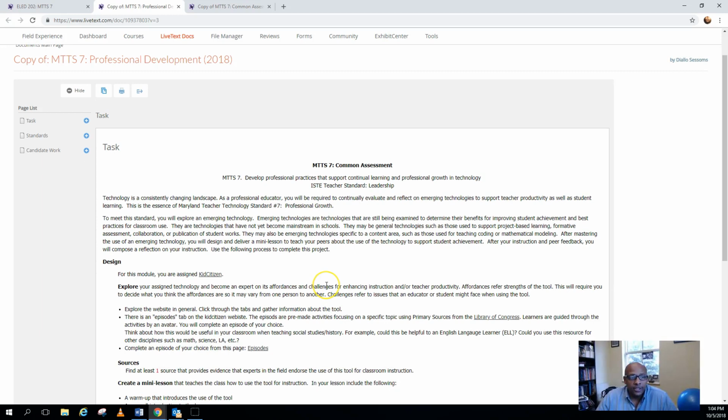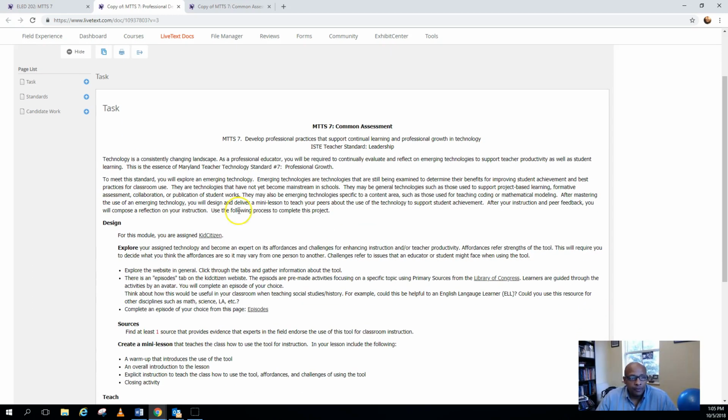Now, once you click on the assignment, when it's available to you in LiveText, and again, you will not see the assignment until a particular date and time. This will open on Monday, October the 8th, and it'll open early in the morning. Once you're able to click on the assignment, you'll click on task and you'll be able to see this information. I will not read this top part to you, but you should read that. It gives you a little bit of background.